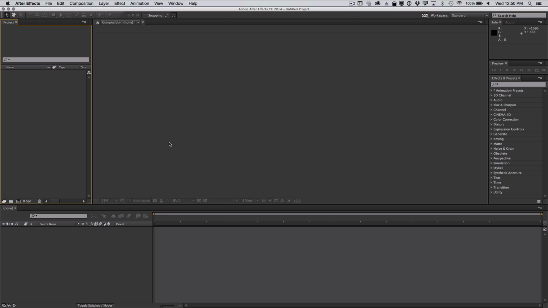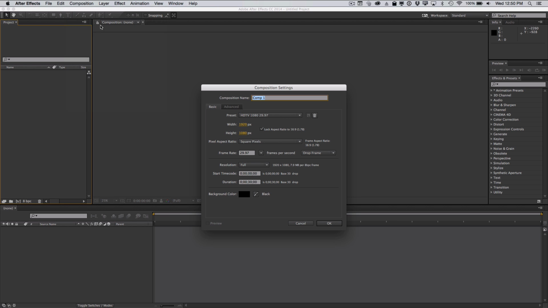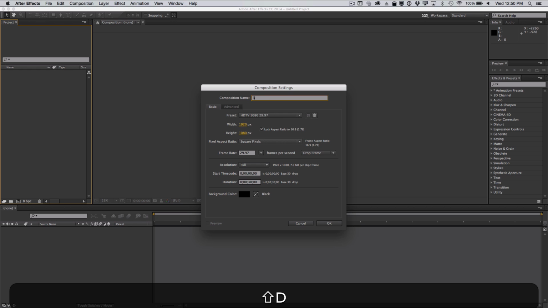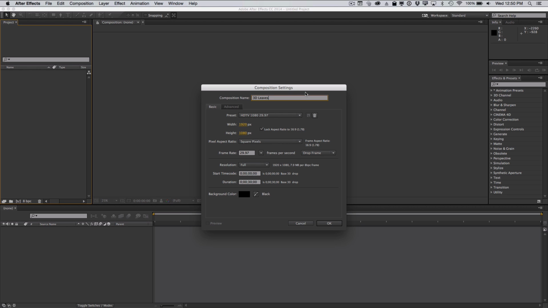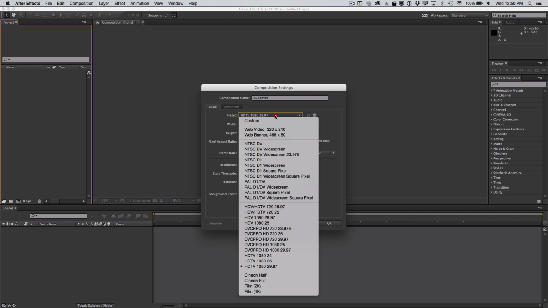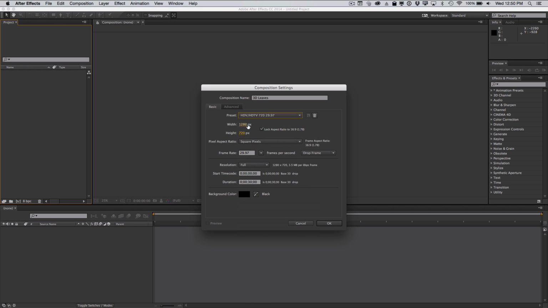Here we are in After Effects. So the first thing we're going to do is go Composition, New Composition. Now, you can pick whatever you want here. I'm going to go with a standard 720p. So any of these 720s is going to give me that. The width and height are 1280 by 720, which you could just define there.